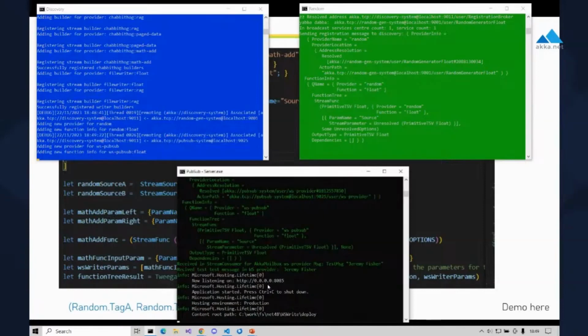And so basically what I've done is executed the function. Yeah, basically here I've asked it to give me 2 random numbers, add them together, and then send them to the pub subsystem. And that's what's going on here.